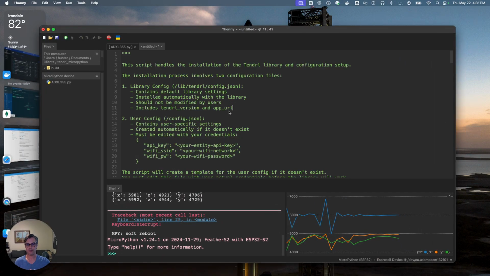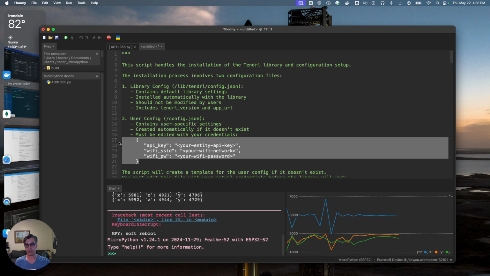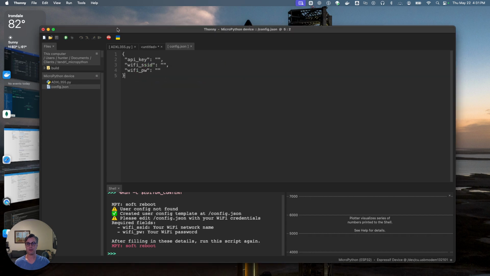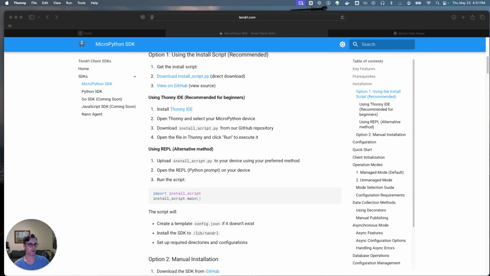I have it downloaded. What it's going to do is, if one does not exist, it's going to create a configuration file in a JSON format that needs our Wi-Fi credentials and eventually an API key. So I'll go ahead and run this. What it's going to do is create this JSON file. There we go. I'm going to move this over to a different window to add in my Wi-Fi credentials. Great.